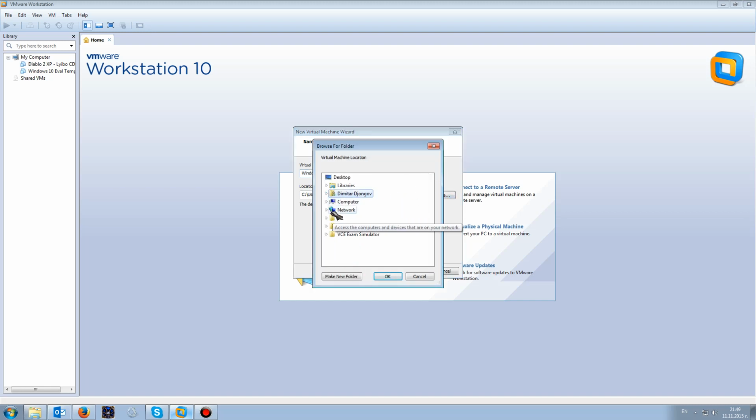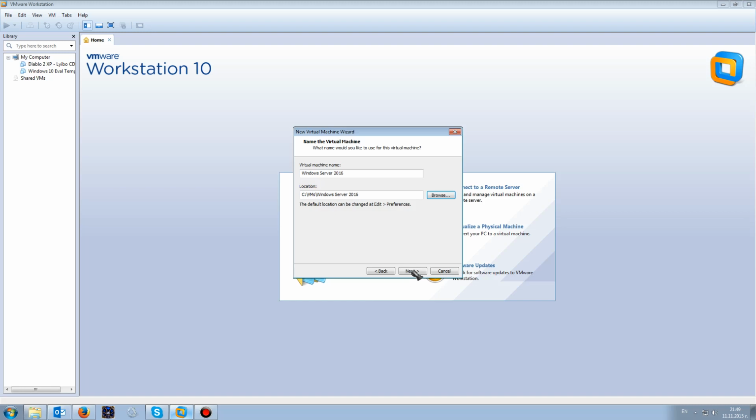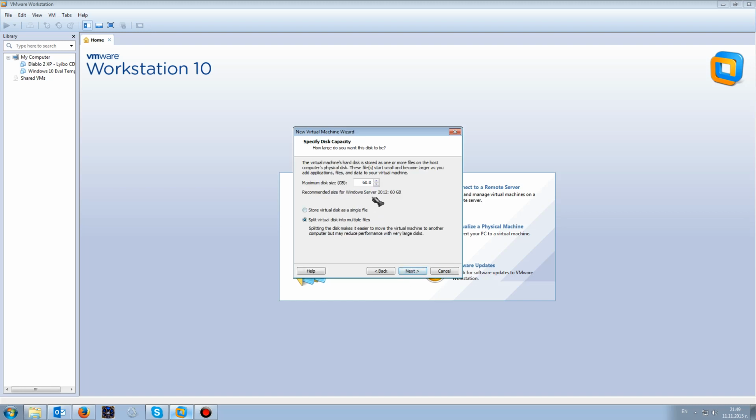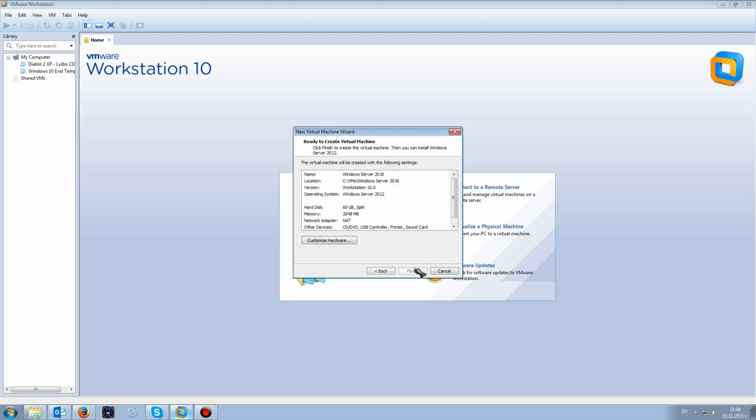And I want the installation to be on the C drive, so we can benefit from the speed of this SSD drive. Make a new folder. I'm gonna call it Windows Server 2016. Okay, next. 60 gigabytes. I think it's enough for a C drive. Maybe later when we install the Exchange server, I might add a second disk so we can split some logs and play a bit with it. So yeah, for now 60 gigabytes.